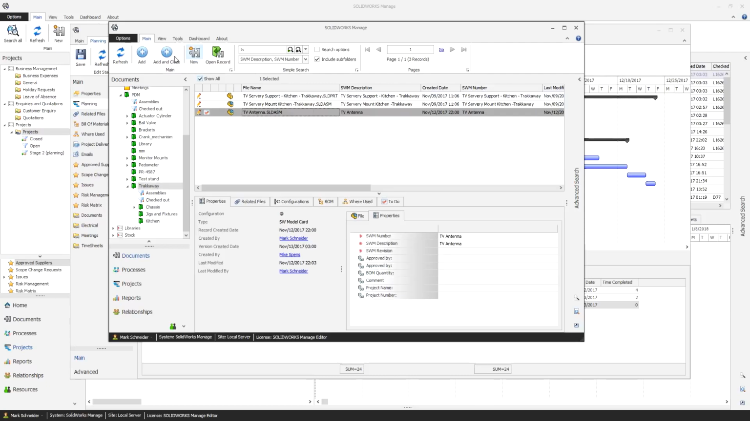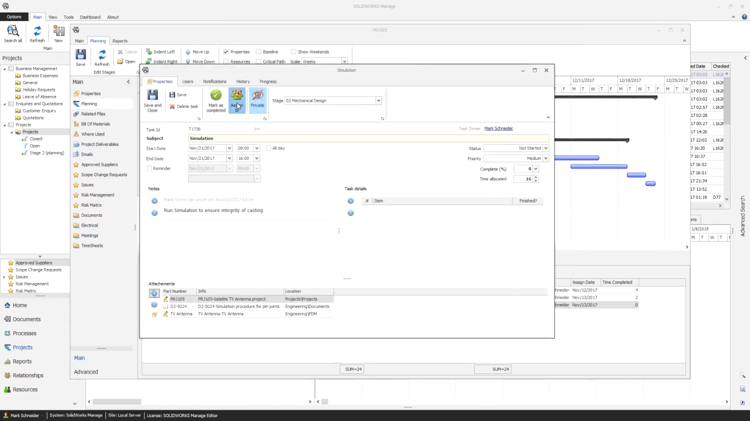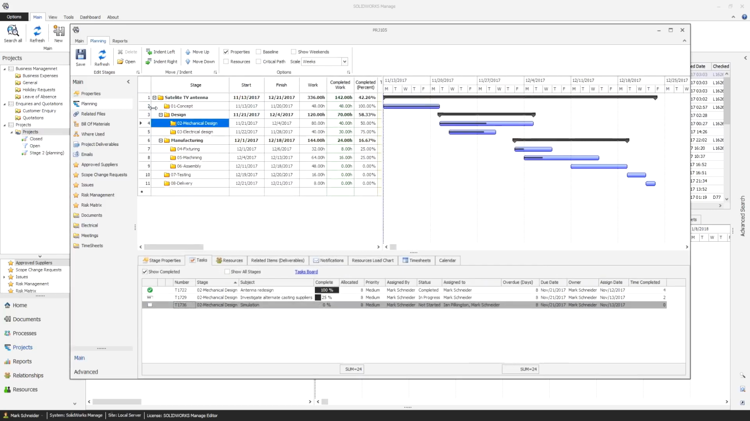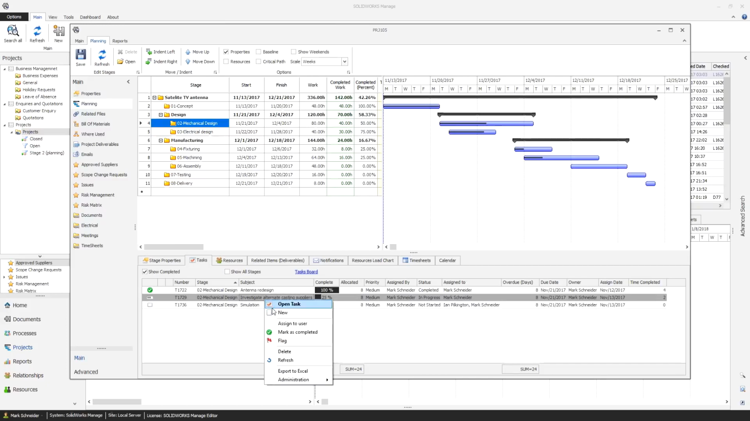With SOLIDWORKS Manage, you have complete visibility into all projects, enabling organizations to plan, manage resources, connect project deliverables, and monitor status right down to the task.